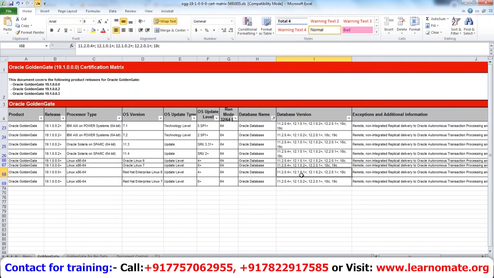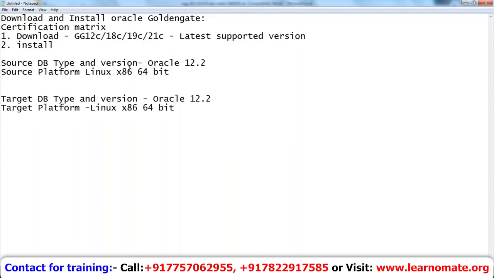So what we need to do now is we need to download the binaries of GoldenGate 19C because we have checked. Our database version, source and target, is 12.2. In our case, it is the same. Now say for example for you, your source and target is different.